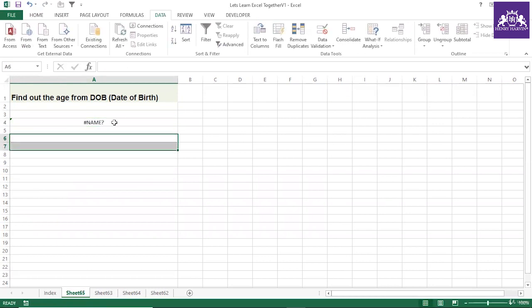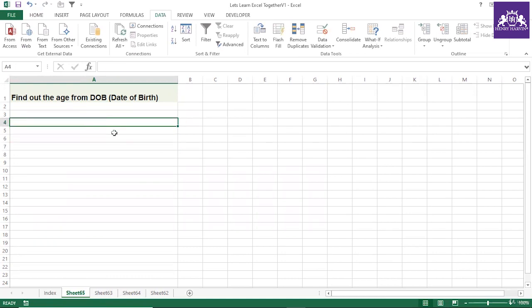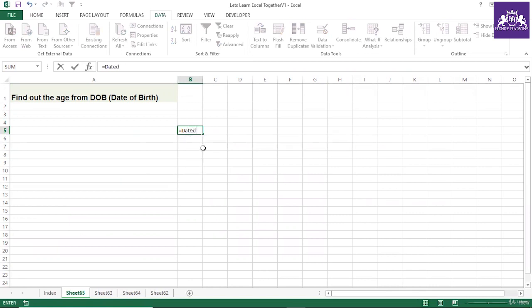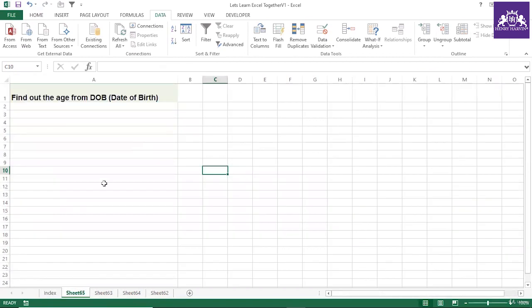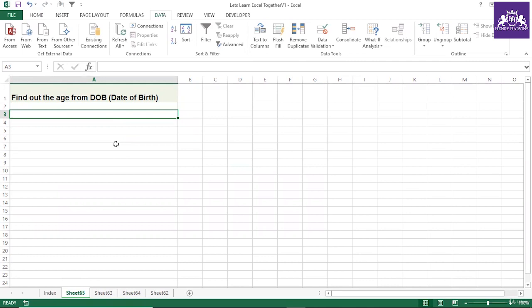So this function is not available. Let me show you somewhere else. Dated if function. Okay, no problem. So guys, if the function is also not there, how can we get the age from the date of birth? Any shortcut, guys? If you have a date of birth, how can we find out the age?